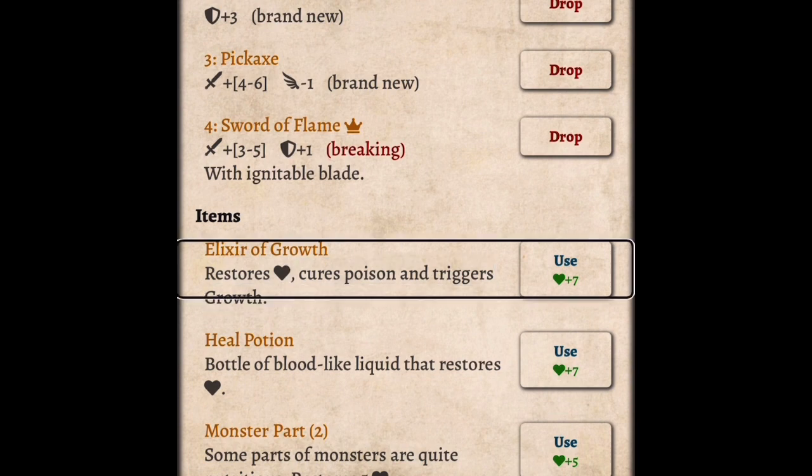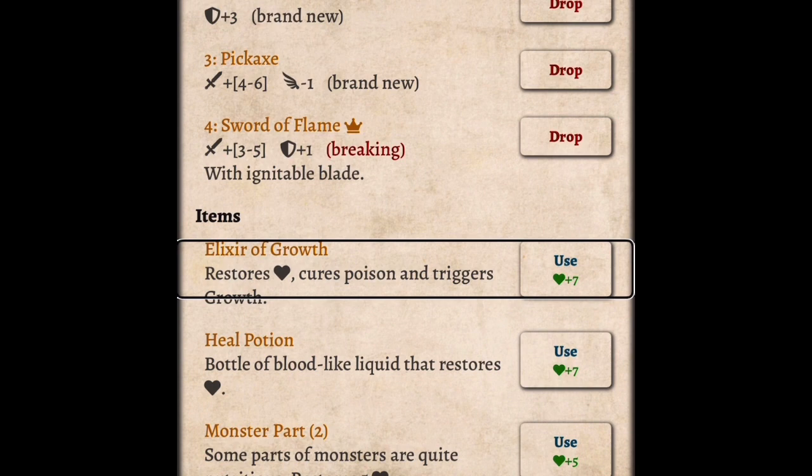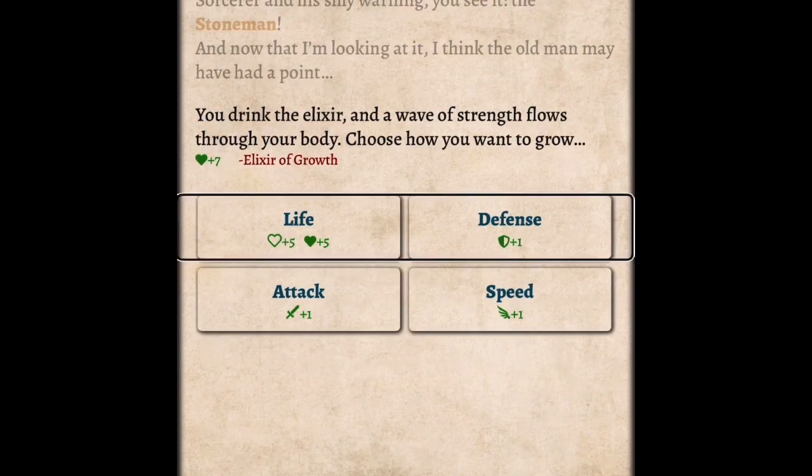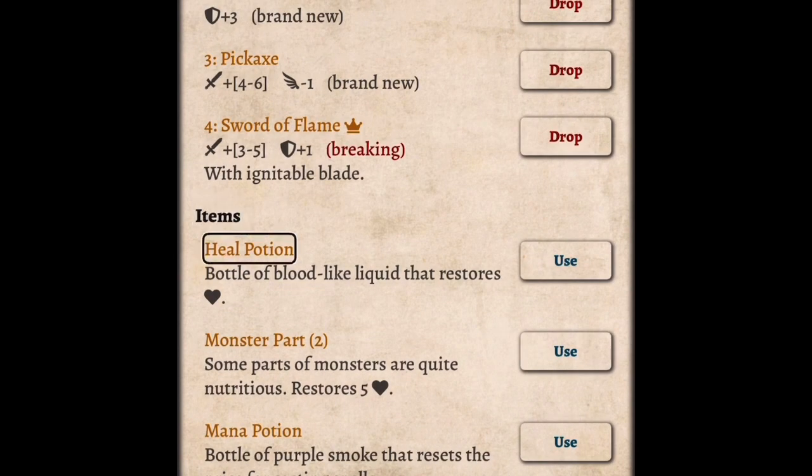Elixir of restore life: cures poison and triggers growth. Use, life plus seven. Okay, life plus five. Defense plus one. Let's put a point in defense. You grow in defense. Store, inventory. Weapons, items, heal potion. All right.